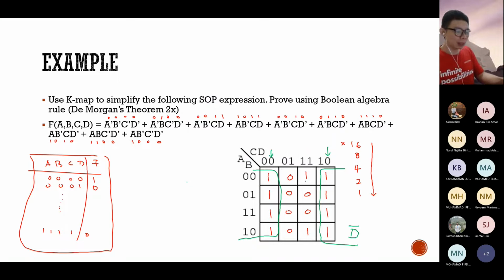Okay, so we see that there are still ones out there. There are still these ones out there. So we cannot stop grouping here. We only stop grouping when these two ones are included in one of these groups. So now we're going to find the next group that's going to include these two ones.